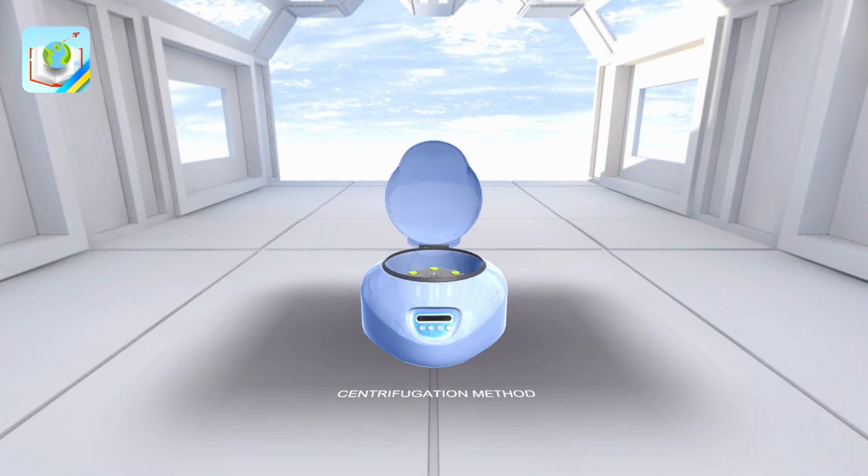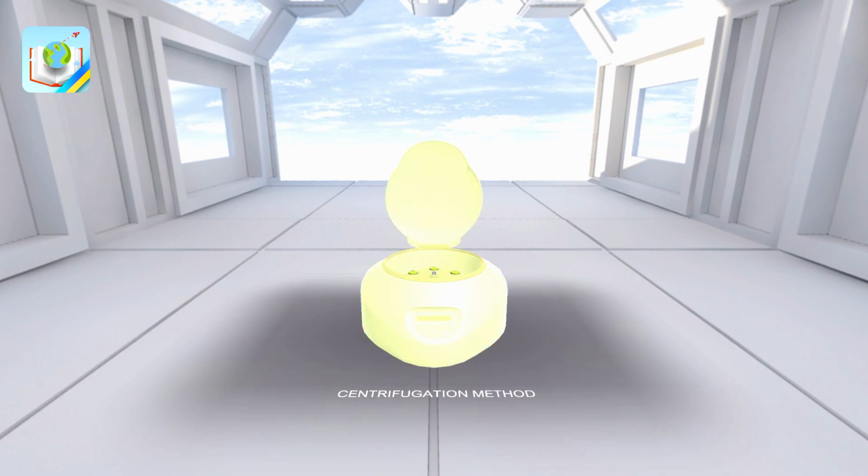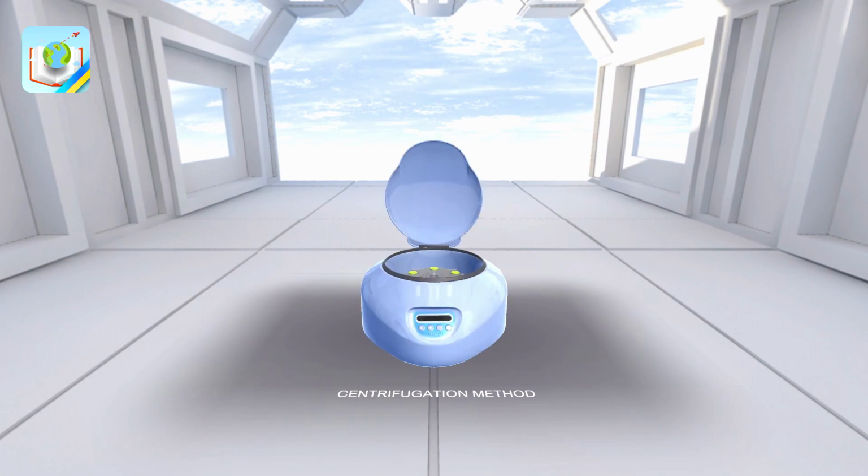Click on the centrifuge to see its structure. You can see some constituent cells in the test tube. Press the power button to start the device. So, the centrifuge begins to rotate around the vertical axis.